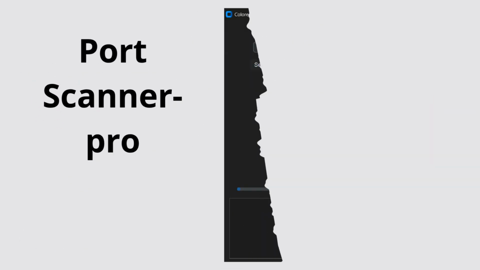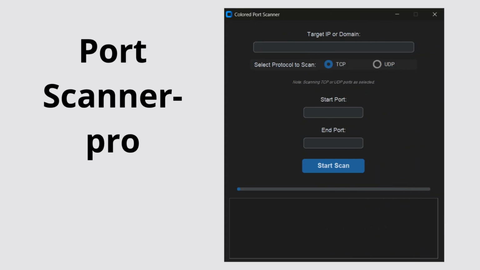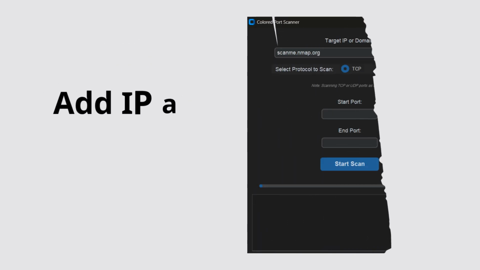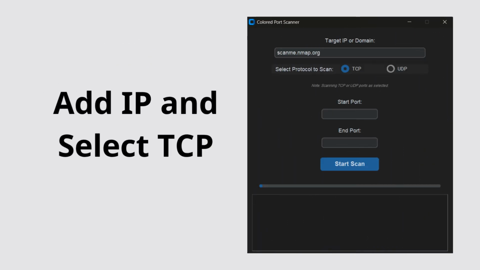Let's start scanning TCP ports using Eamon's tool, Port Scanner Pro. This is the main window. Simple, clean, and easy to use. Everything starts from here. First, we need to enter the target IP address, or the domain name that we want to scan. After that, we select the TCP option to tell the tool to scan TCP ports only.